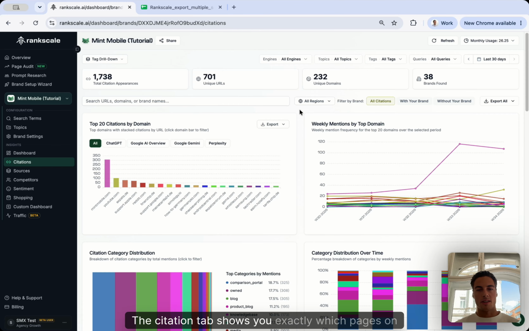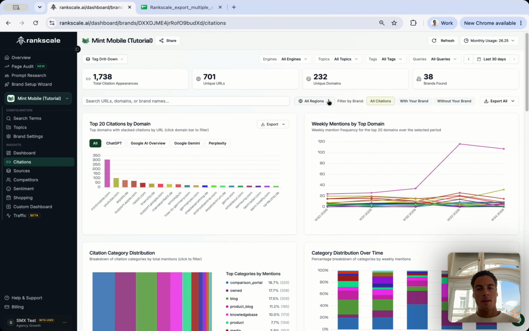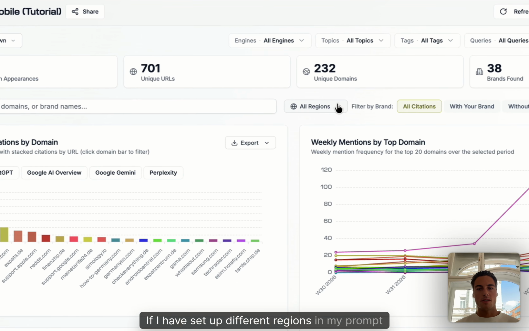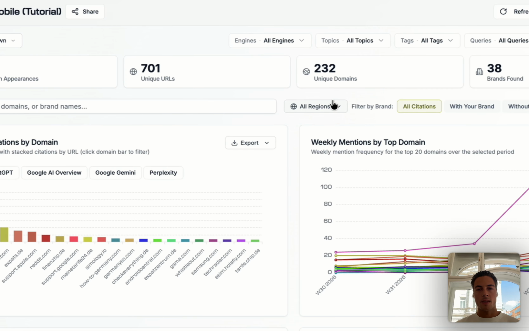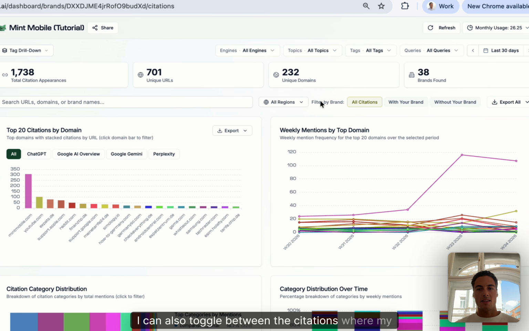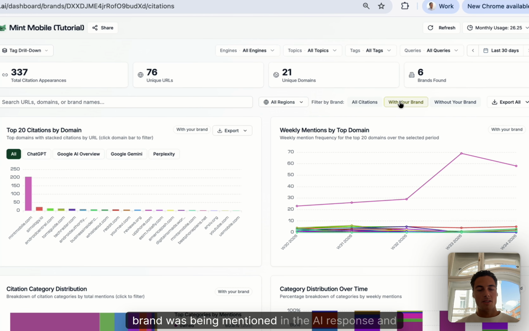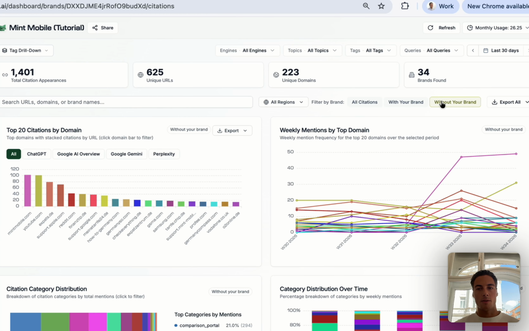The Citations tab shows you exactly which pages on the internet are cited in the AI responses. If I have set up different regions in my prompt setup, I can filter through the different regions here. I can also toggle between the citations where my brand was being mentioned in the AI response and where my brand was not being mentioned in the AI response.